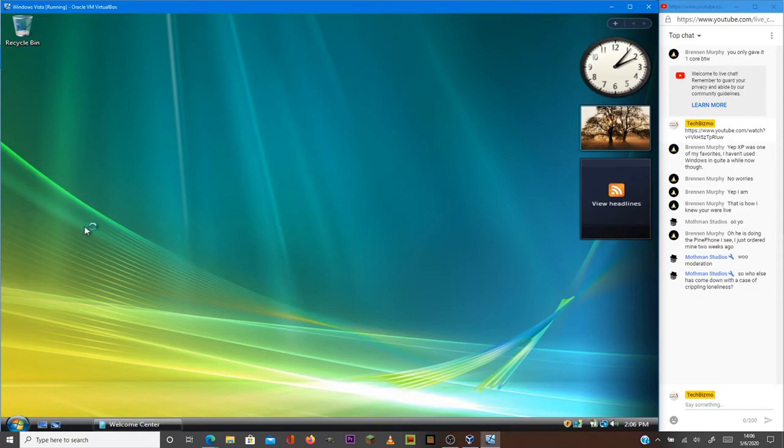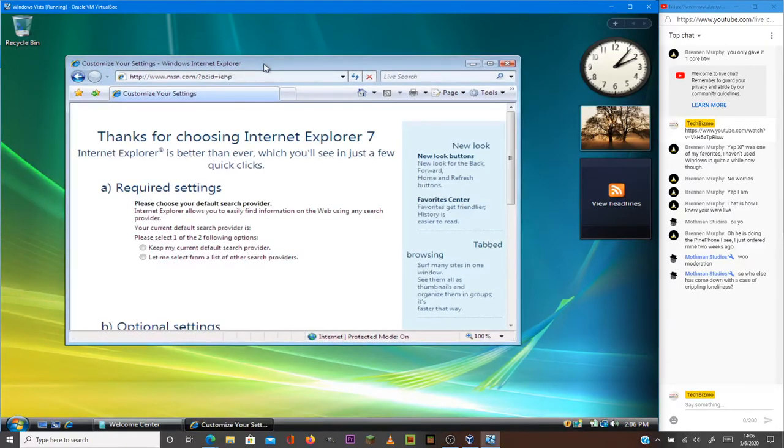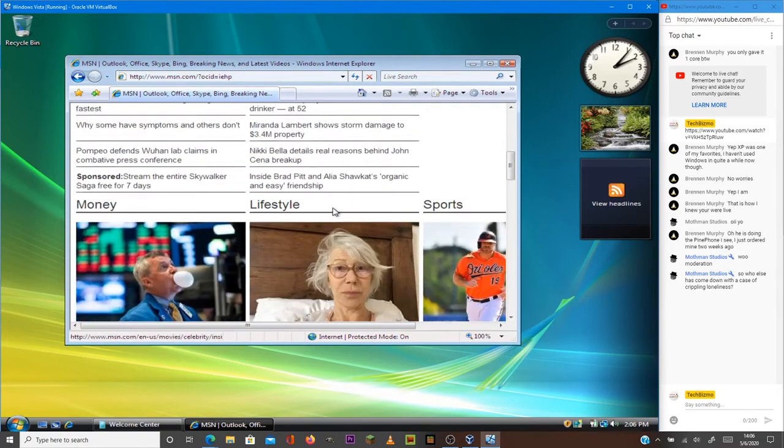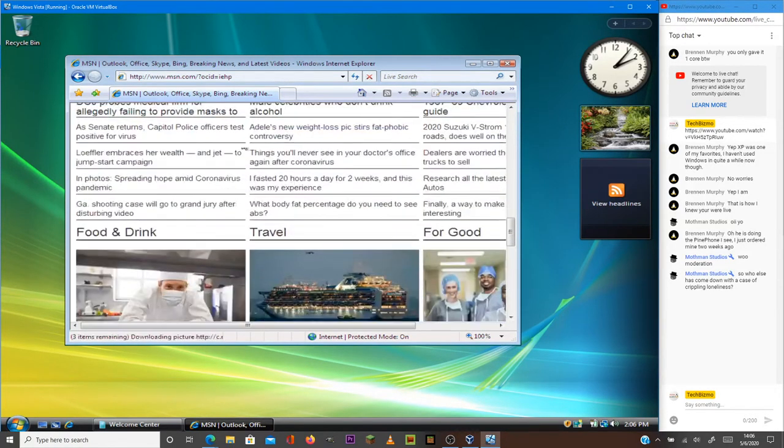What I want to look at is Internet Explorer, because why not? Okay. So we've got the news. Okay, let's give Google a try. I don't think this will work because this is a very old version of Microsoft Internet Explorer.